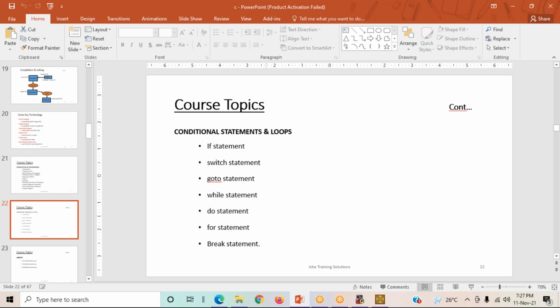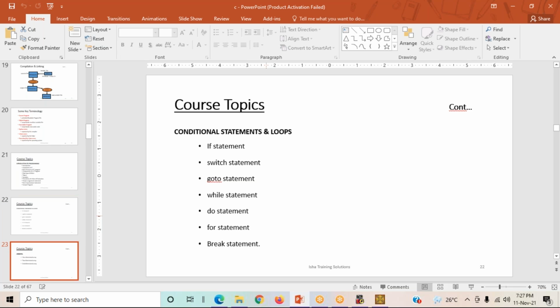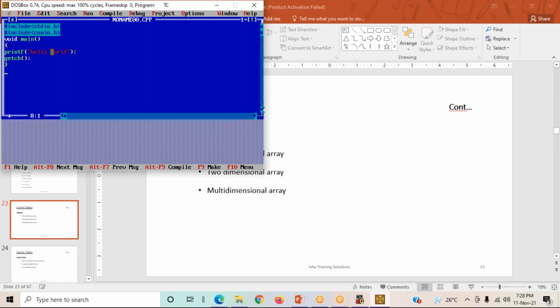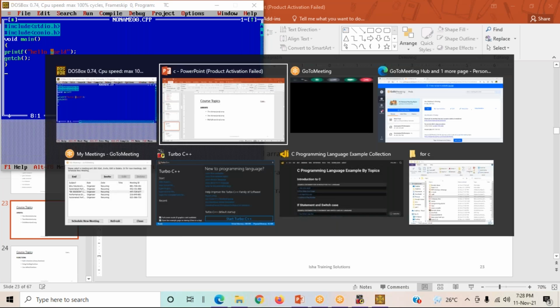Such conditions help us. We will see, while writing, what these conditional statements and loops are. Next, arrays. We wrote these arrays also actually.